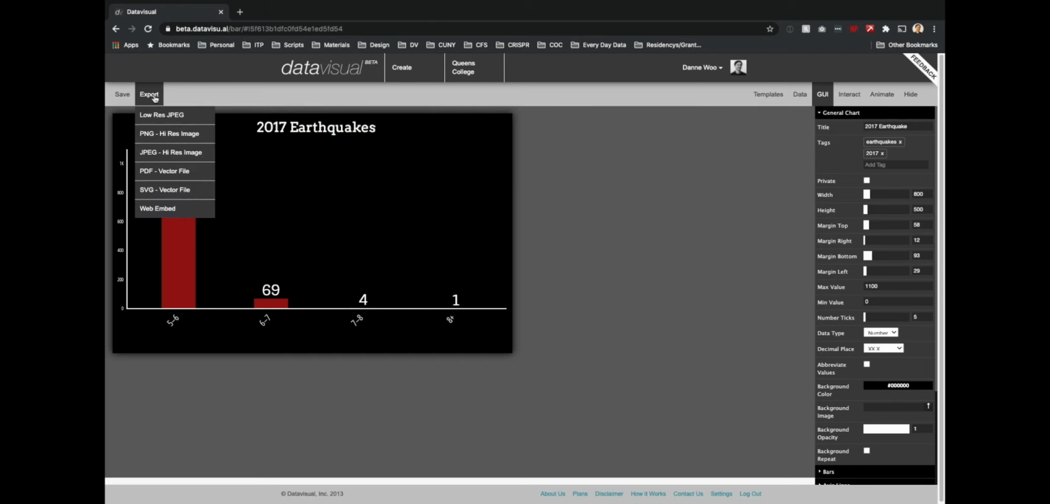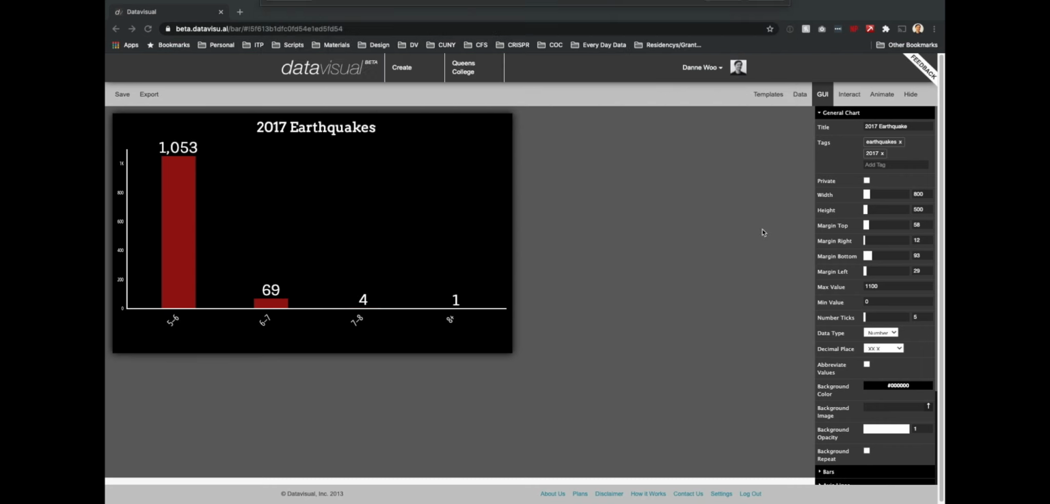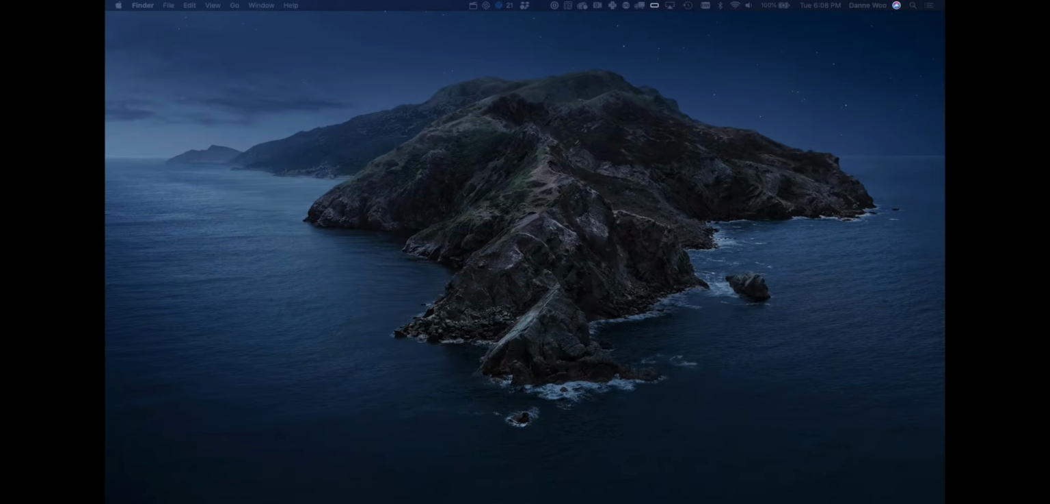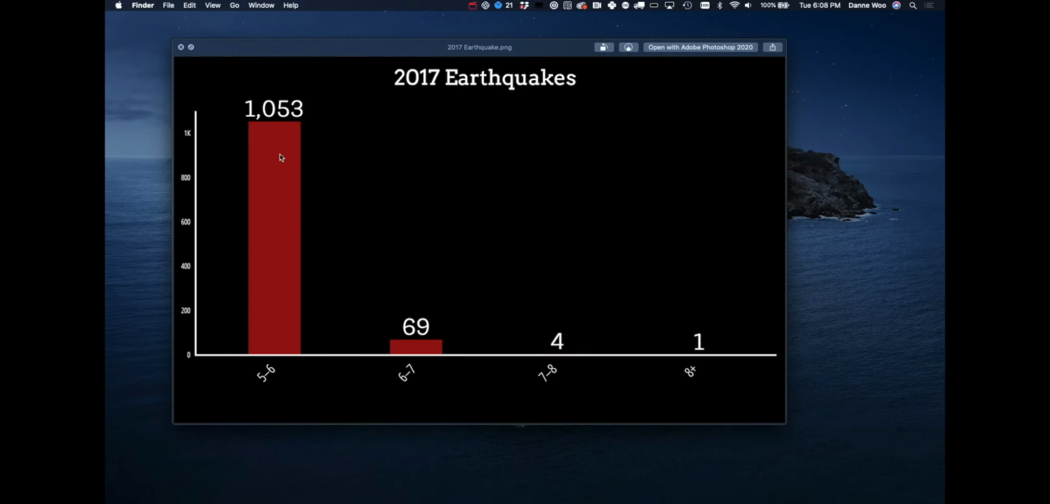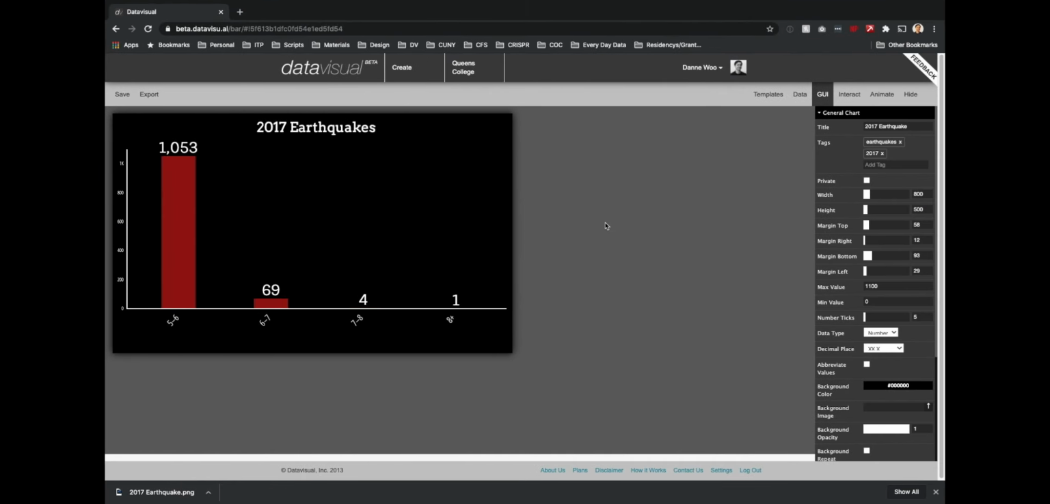Cool. So now we can just go to export and say we want to export this as a high-res JPEG. Let's do it to the desktop. And there we go. High-res PNG image that we can now put into our poster designs or whatever. Okay, looks good. So let's save that again, just make sure that's saved.